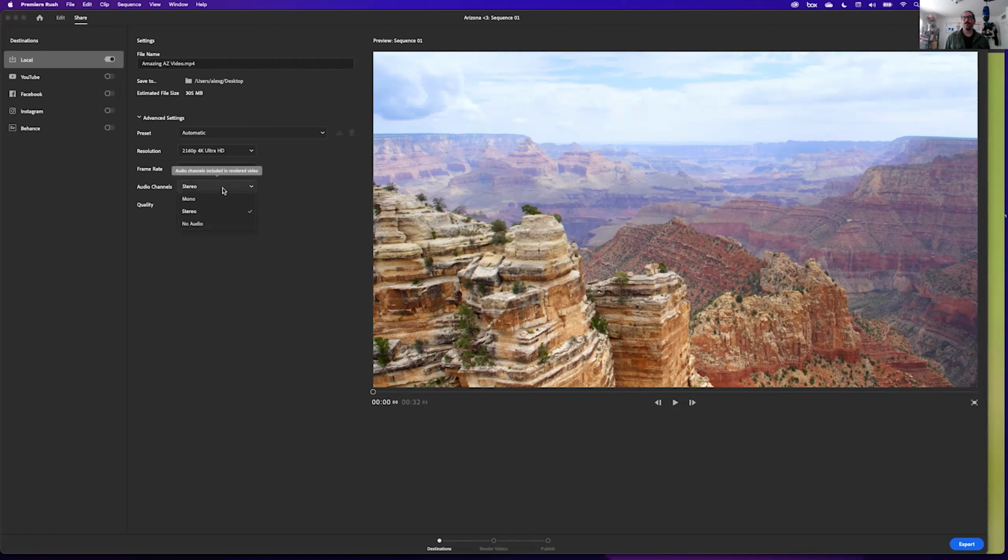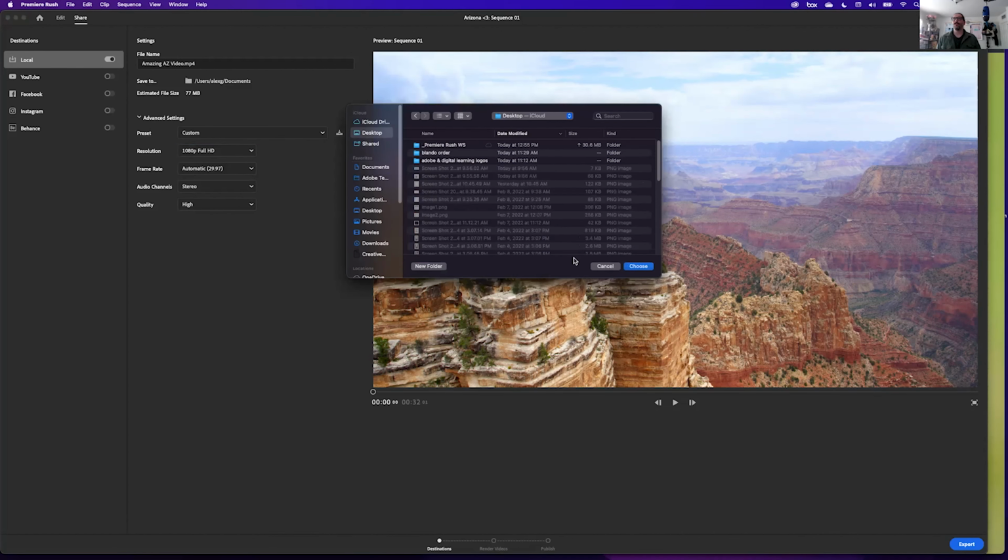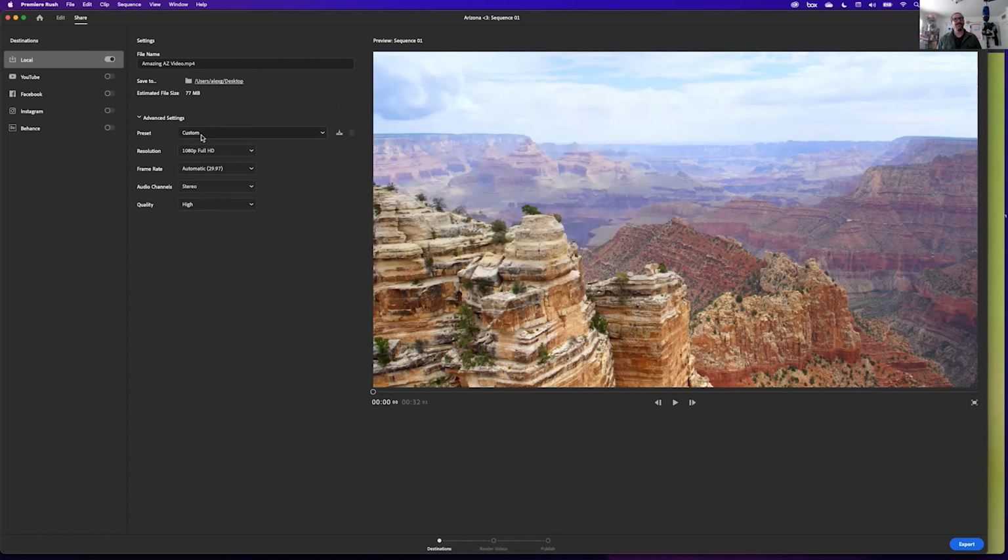You can choose the audio, it's mono, stereo, or just no sound, and the quality settings. Let's go ahead and do this at 1080 just so that maybe it goes a little faster, and to my desktop. Notice for some reason when I chose a different resolution, it jumped back to documents.